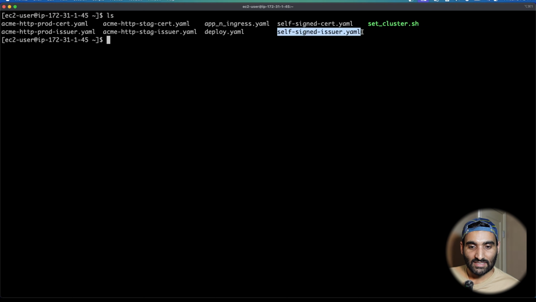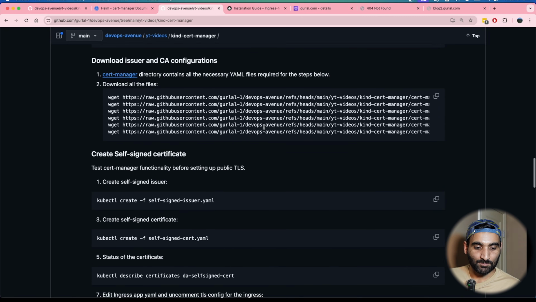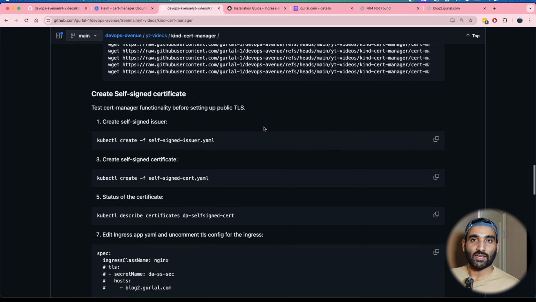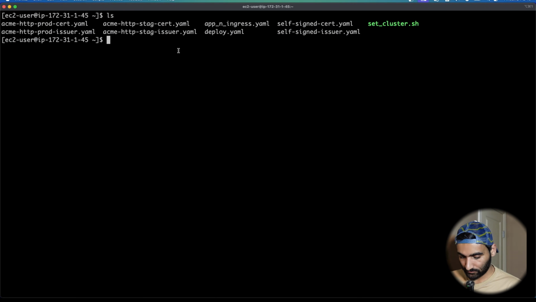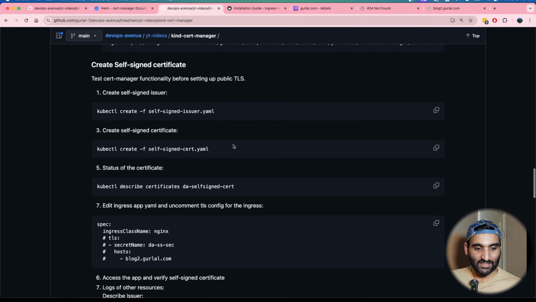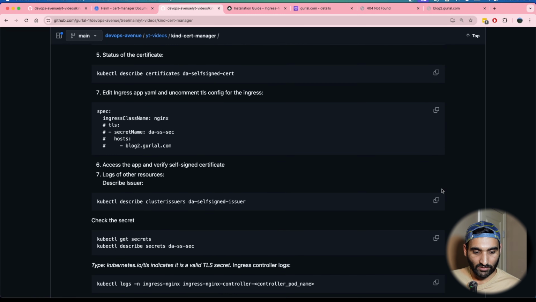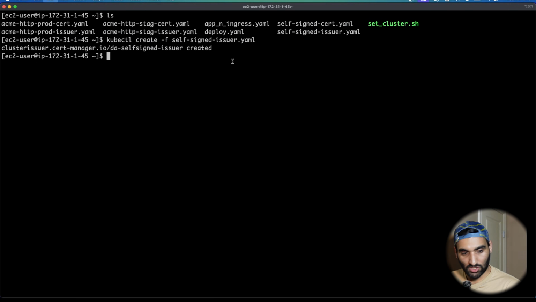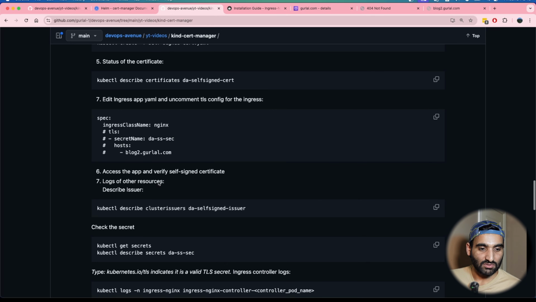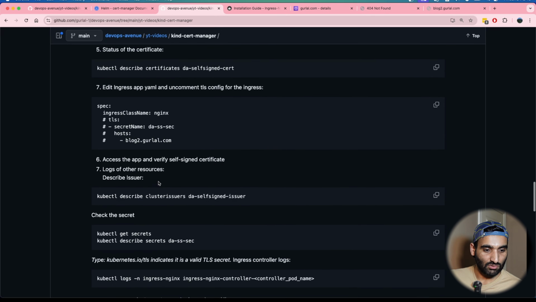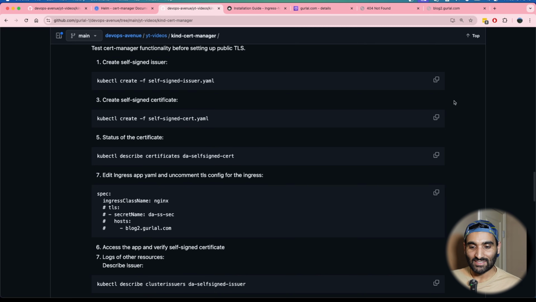So let's create the self-signed issuer first, and then we will look into ACME, or having publicly validated signed SSL certificates. So first we'll create self-signed. And after creating the issuer, I could describe it real quick if I like to. Just run kubectl describe cluster issuer and the name of the issuer that you are using. It'll tell you that it is ready and the status is true, and you should be able to use it. So now the next thing we're gonna do, we're gonna create the self-signed certificate.